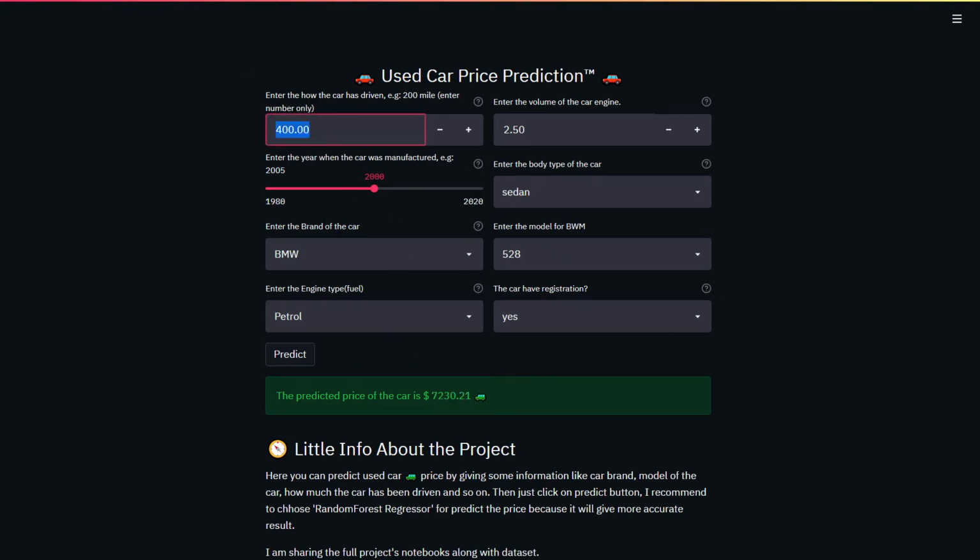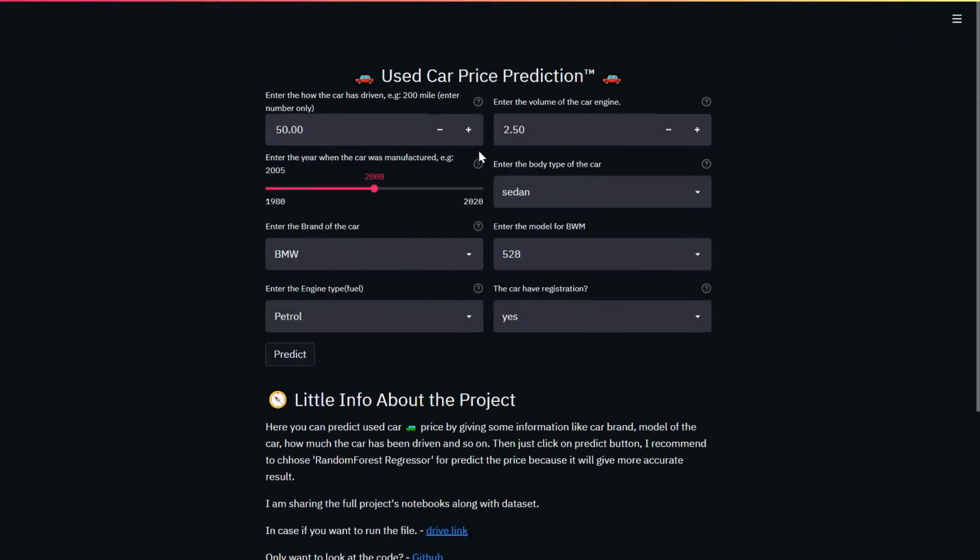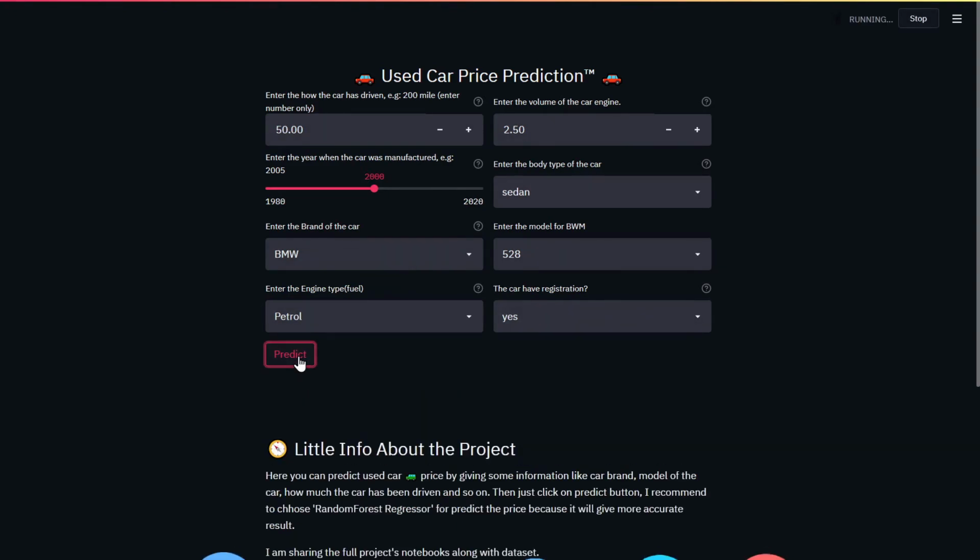Now I will check by giving some other information, like only changing the mileage. Let's suppose the car has driven only 50 miles, and I will keep all the information the same. So here I am supposed to get a higher value than $7,230. Let's check whether it gives me that result or not. Yes, this one gives me a slightly higher value, because I only changed the mileage column and kept all the other information the same, the manufacturing year and sedan, and it gives me a slightly higher value.